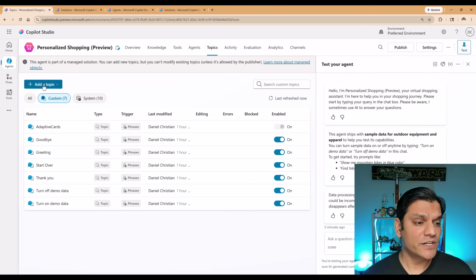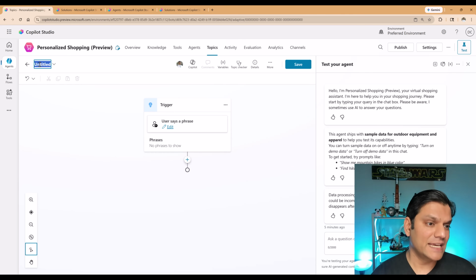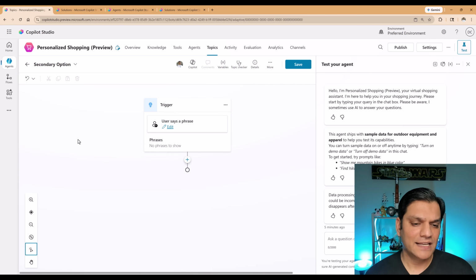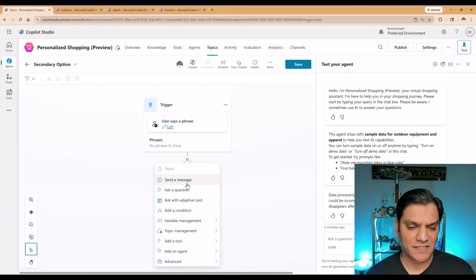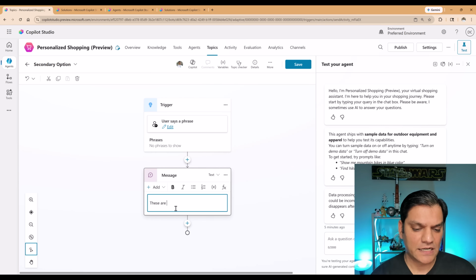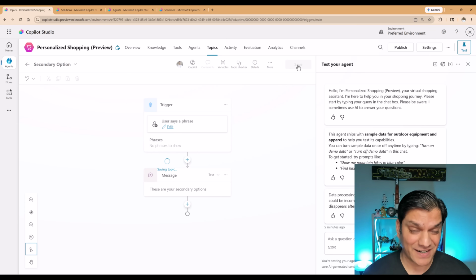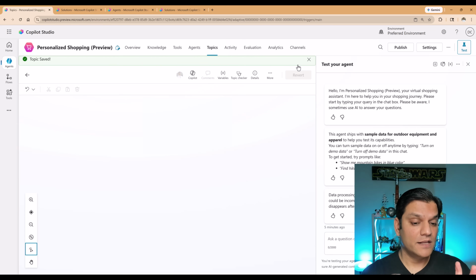So what I'll do is I actually create another topic. I'll call that blank. I'm going to call that a secondary option, all right? And then over here, I'll just go ahead and add a message just to actually do something. I'm going to say these are your secondary options, all right? Just added something over here. I'll go and click on save, all right? This is all I did. I just went ahead and added a new topic.